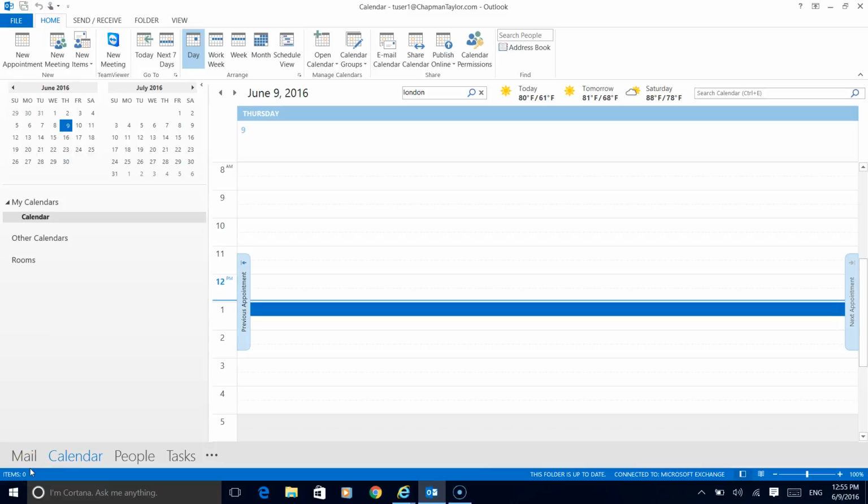How to view a meeting room calendar. Open your Outlook, go to Calendar, and along the top ribbon, you'll see an icon called Open Calendar. Click on that, and from there, select from Room List.